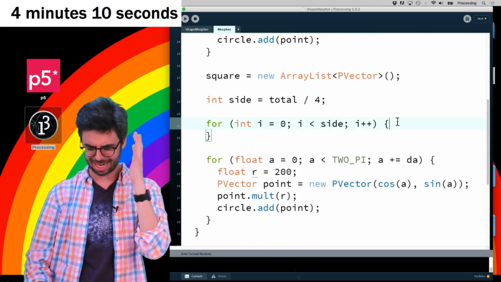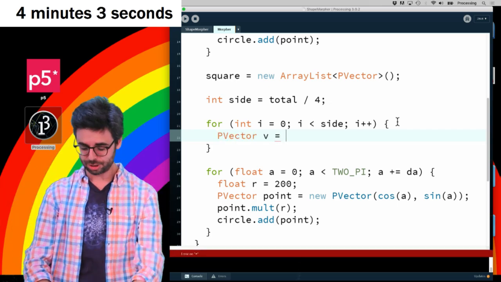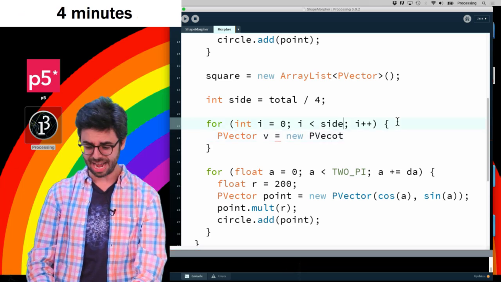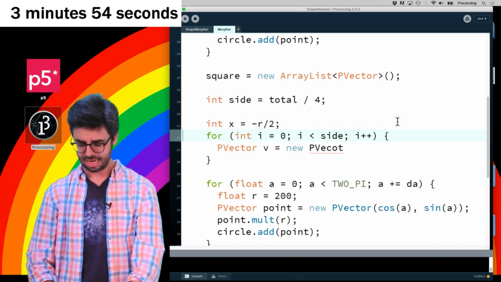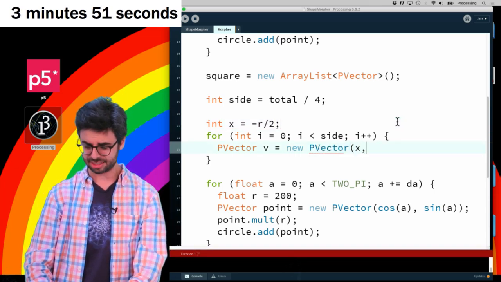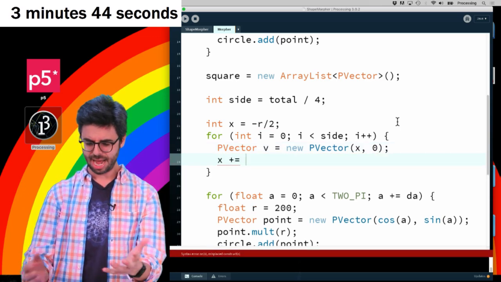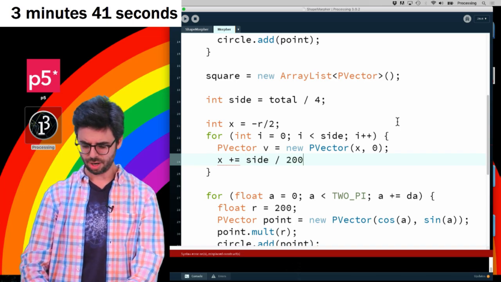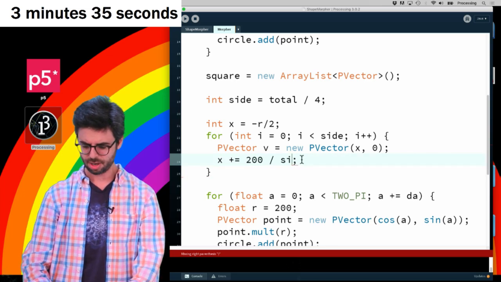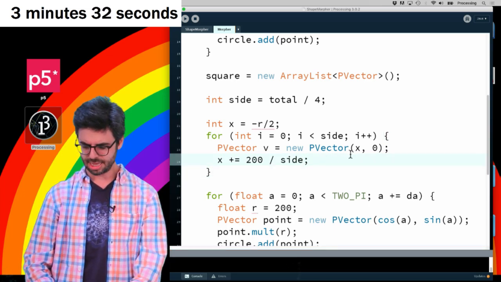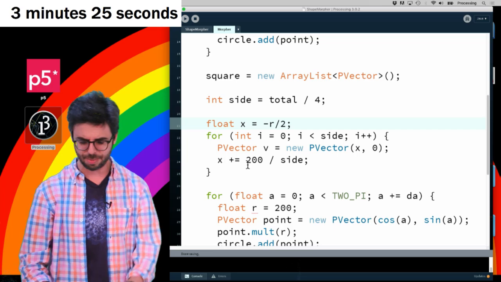So then I just got to get some points in here fast. Boy, now I'm panicking. I got to have an x, right? x starts at negative r divided by 2, right? And then I want to make a new p vector which is at x, comma y of 0. This is for the top side. And then x goes up by how much? It's the side divided by 200. That's how much it should go up, right? 200 pixels divided by how many points there are. And that needs to be a float. Fine, that can be a float. So that would be the top side.